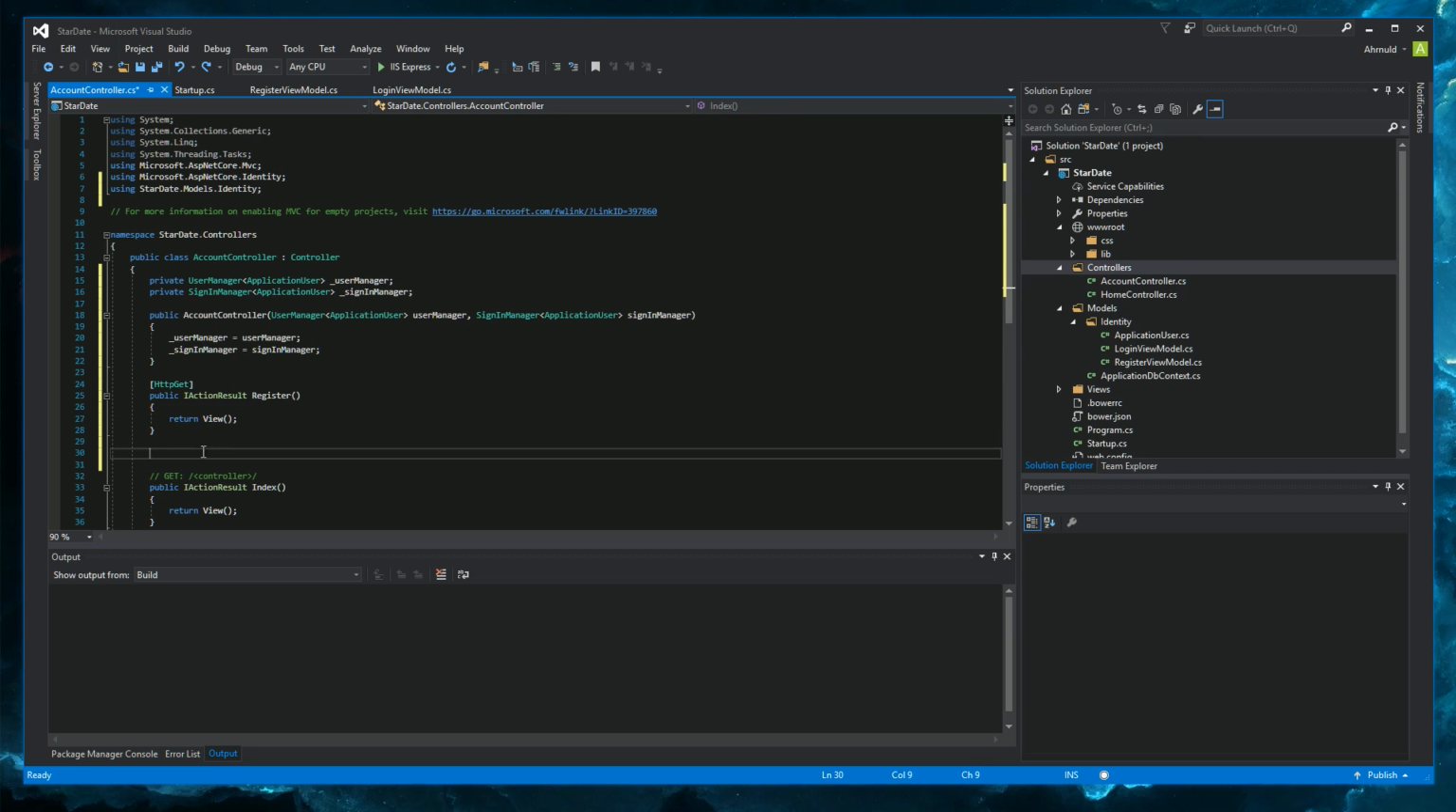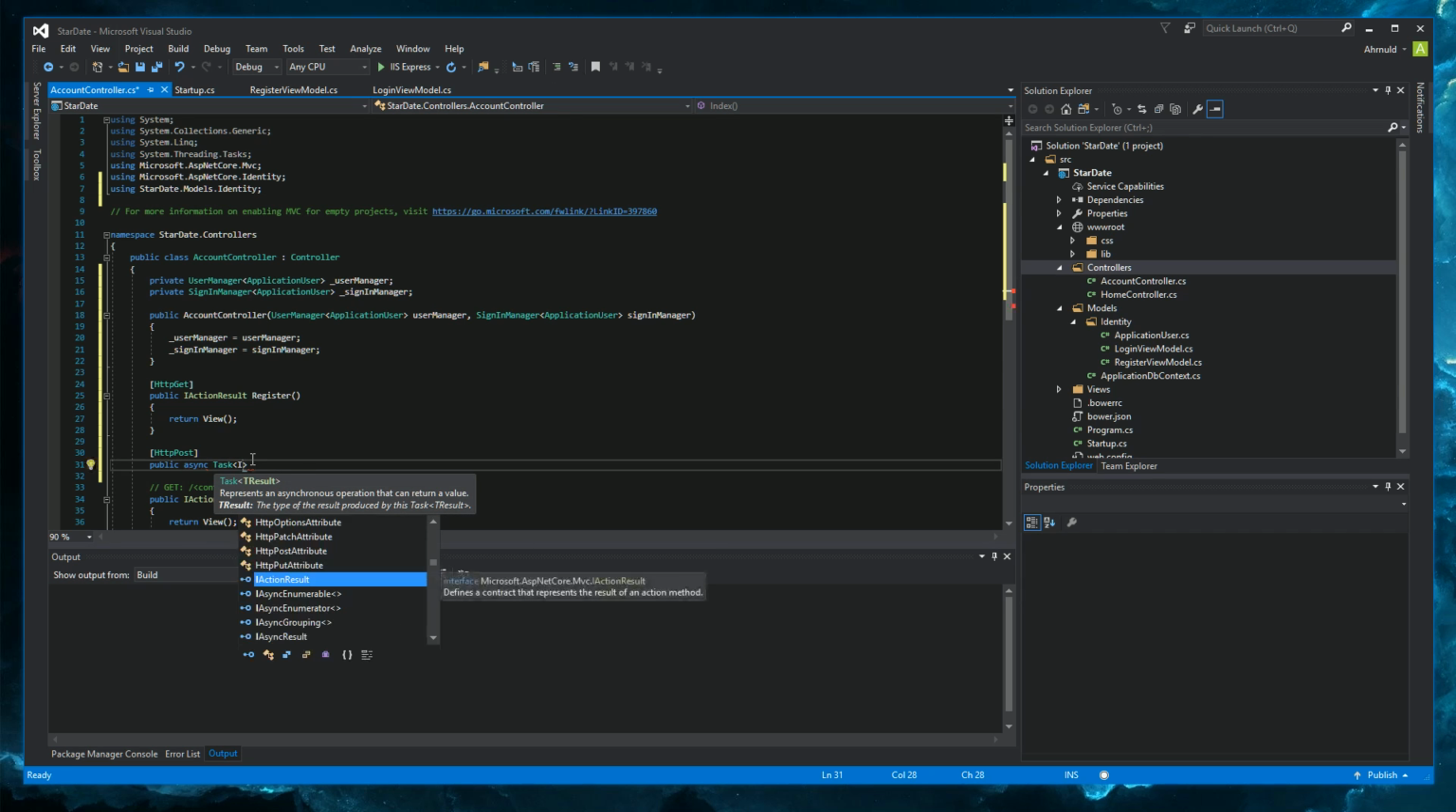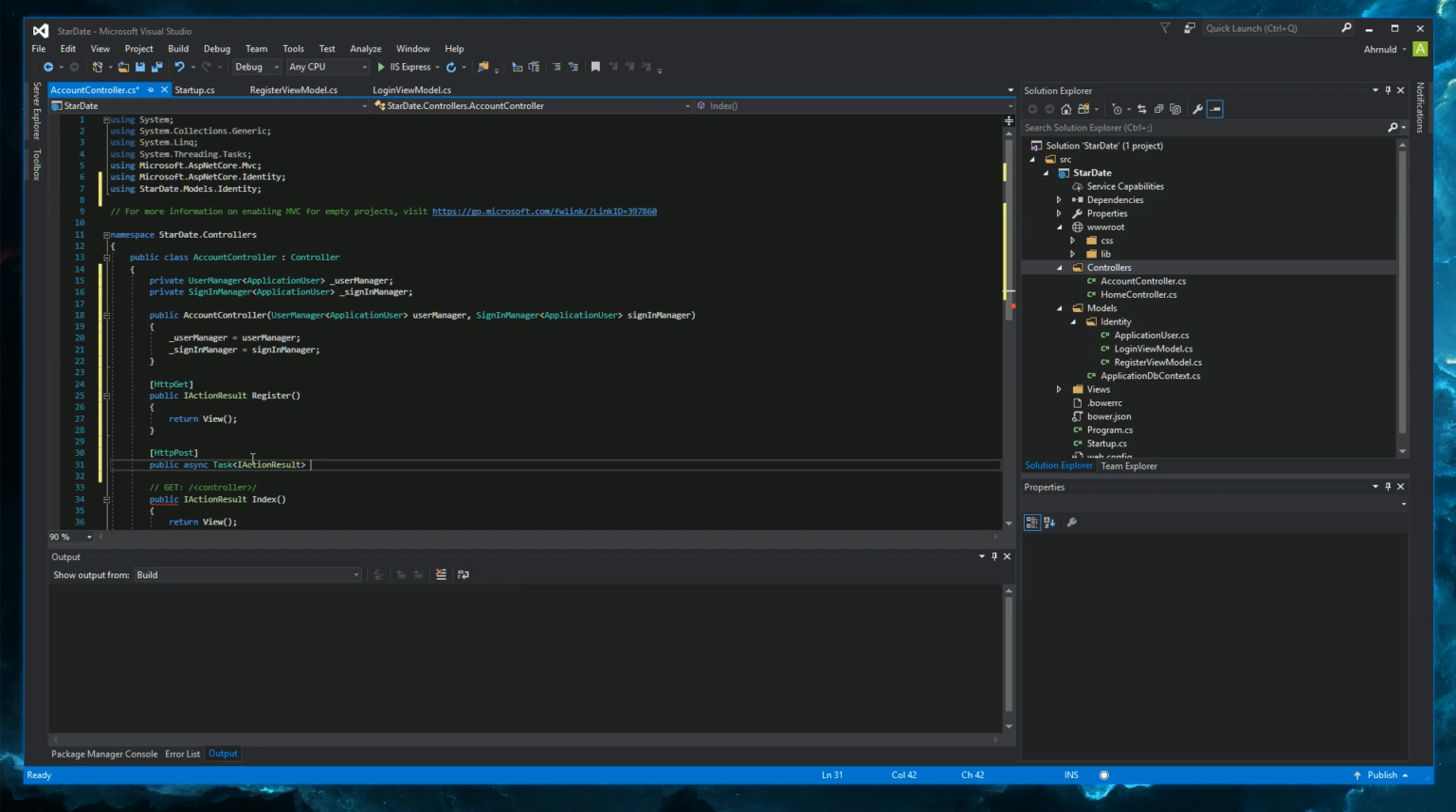So when the user clicks the register button on this view, we're going to run the HTTP post variant. And this one will be an asynchronous method. So it will be public async and return a task of type IActionResult. Now this might look a bit weird, but we'll actually need it to be able to make use of our user manager. So let's call it register as well, and it will have a parameter of register view model that we created earlier. Let's just call it model, and this will contain all the data that has been filled into this form.